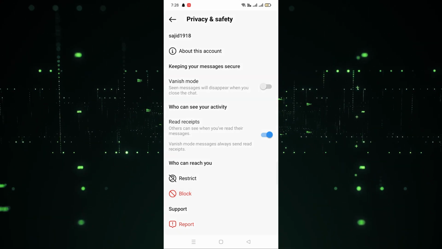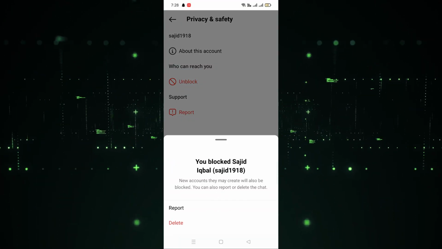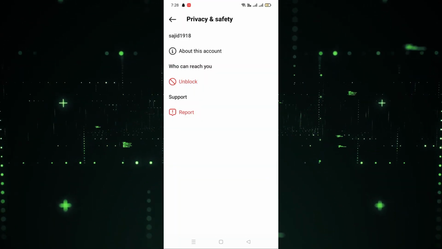For example, I'm going to click on this, and now we have to click on block, and this contact will be blocked. So as you can see, the contact is blocked. So in this way you can block it.